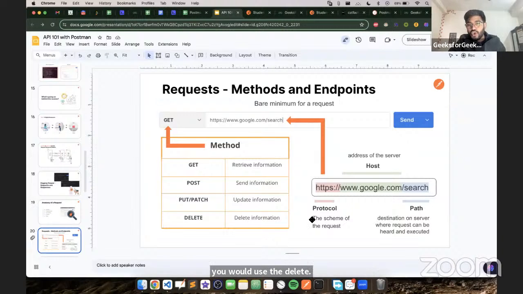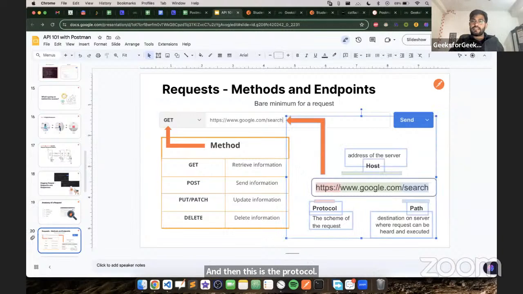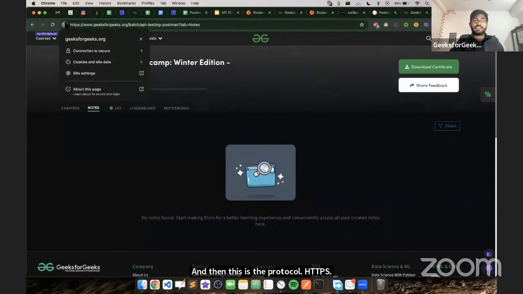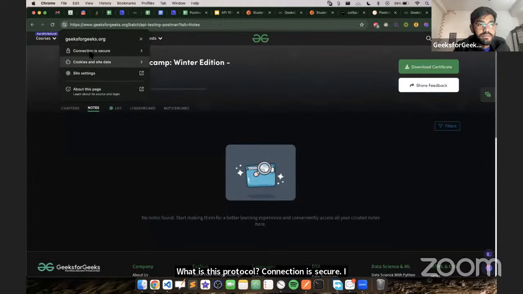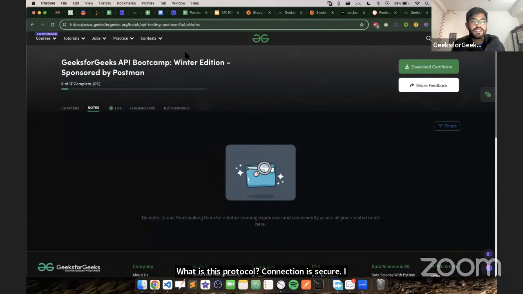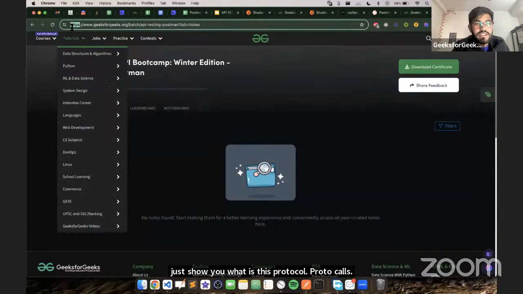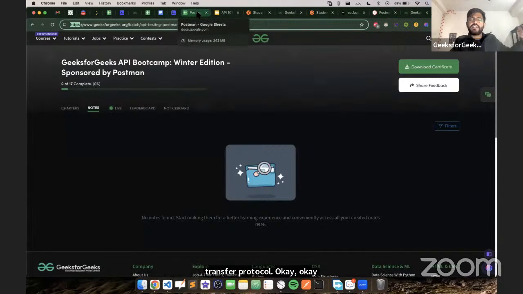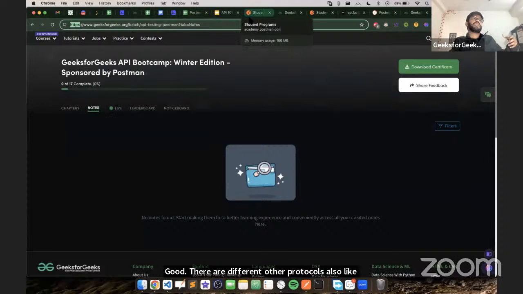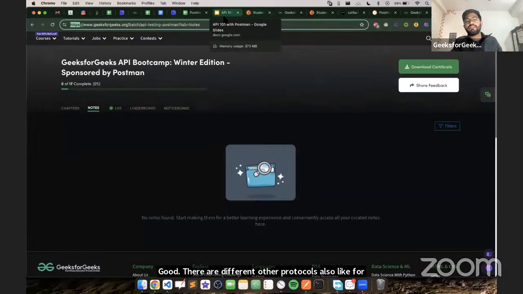And then this is the protocol, HTTPS. Let us see this in action. What is this protocol? The connection is secure. I would just show you what this protocol is. So basically, this is the protocol, HTTPS, Hypertext Transfer Protocol. There are other protocols also, like if the server is not public for you to see, then the protocol would be different for everyone.